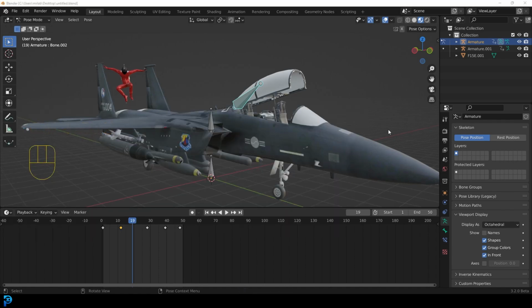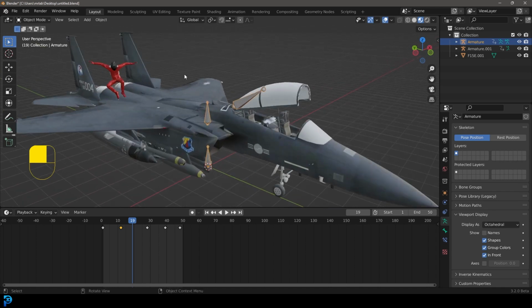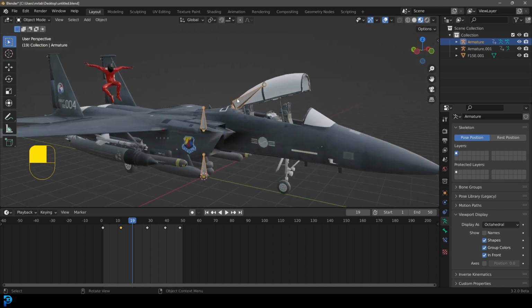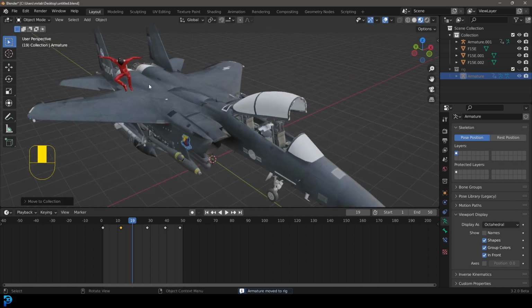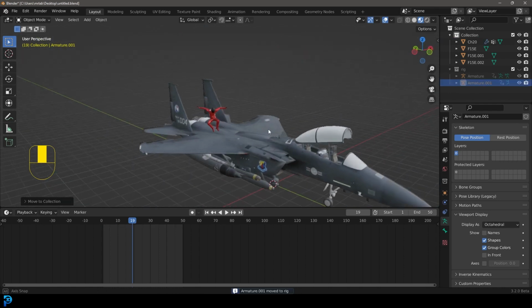Okay, so what we're going to do now is make sure first of all you're out of pose mode. We just want to be in object mode. And to make things a little bit nicer, let's select this armature. Let's go M, new collection. Let's call it rig and go OK. So we can just hide that. Okay, we don't need to see that. And we can do the same thing with our guy here. We can select his rig and move that as well. So now we just have the meshes.